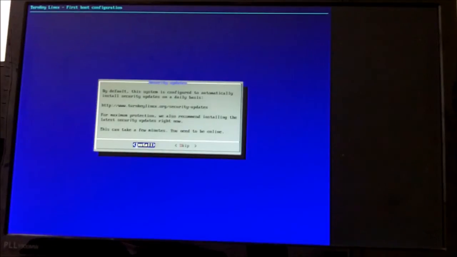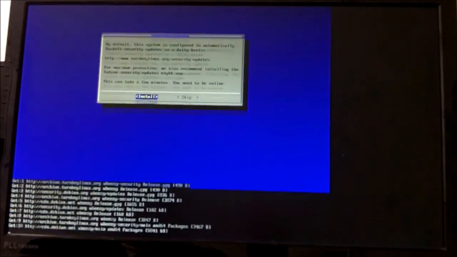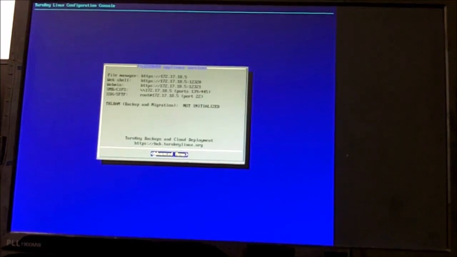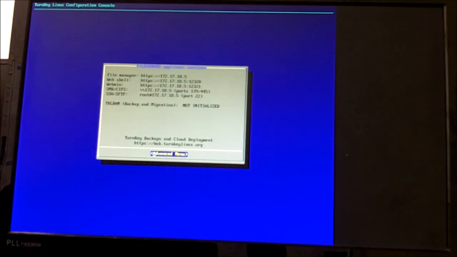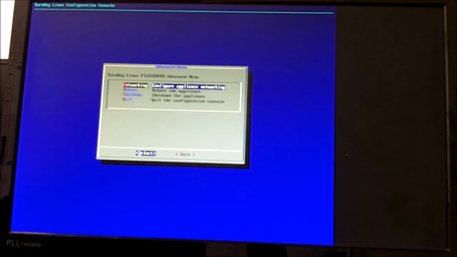And I'm going to go ahead and install any updates and so forth. Okay, so it's all installed, and now it's given us an IP address, and I'm going to go to the advanced menu. This is where you can shut it down, reboot it, and configure the network, and I'm going to do that.